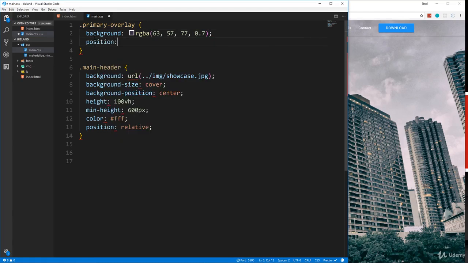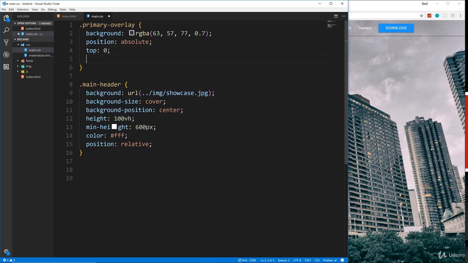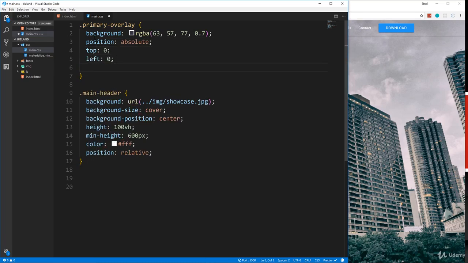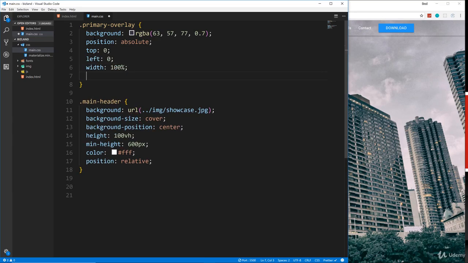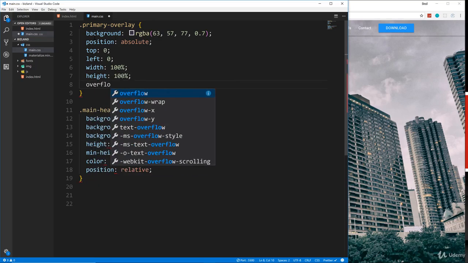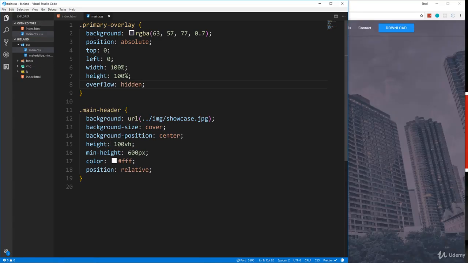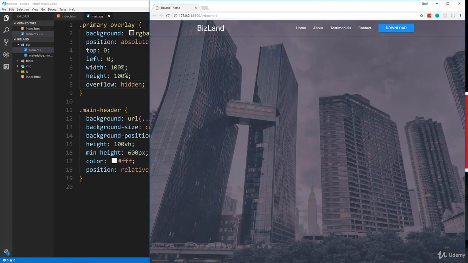Okay, we want to position it absolute. And then inside here, we want it from the top 0 position and the left 0 position, and we want it to spread across 100%. And then also height should be 100%. We want it to take up the whole thing. The overlay should just do just that. It should overlay the image. So width and height should be 100%, and we'll set the overflow to hidden because we don't want any scroll bars or anything like that. So let's save, and there we go. Now we have our overlay.